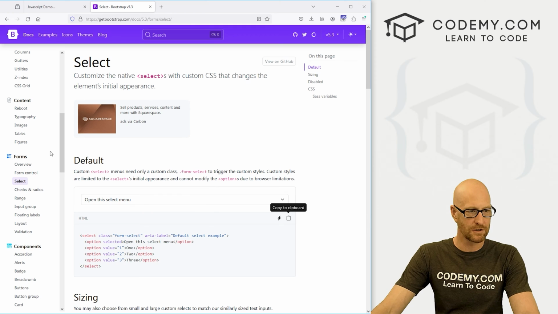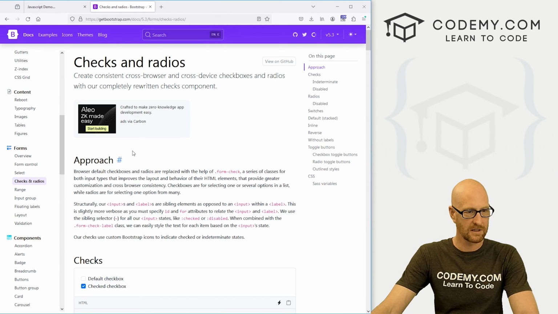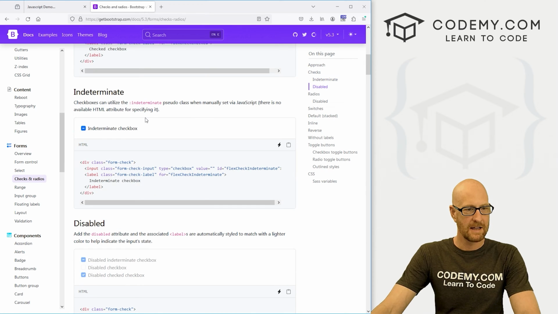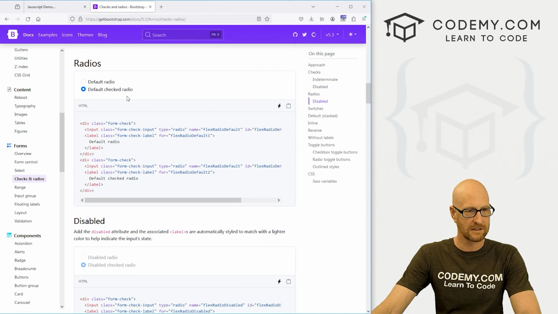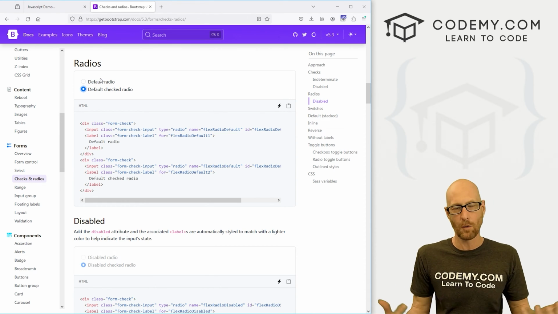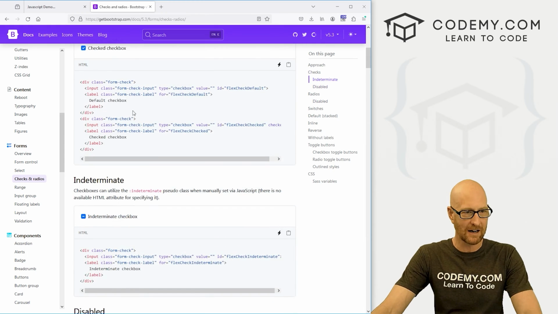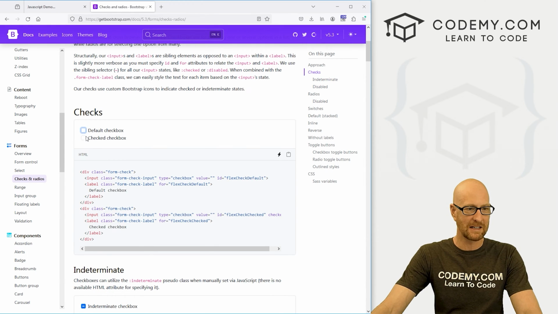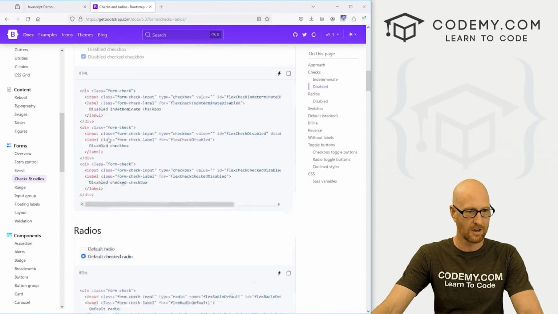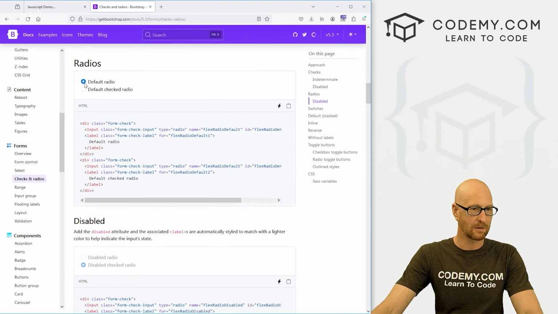If we come back over here to Bootstrap and look at checks and radios, we'll look at checkboxes a little bit later. In this video, I just want to look at radio buttons because they're a little bit complicated. And it's basically a one or the other. You can have as many as you want, you can have 10 of them, but you can only select one out of any group of radio buttons. That's different than a checkbox. If we look at a checkbox, we can select as many checkboxes as we want. But with radio buttons, you can only select one.